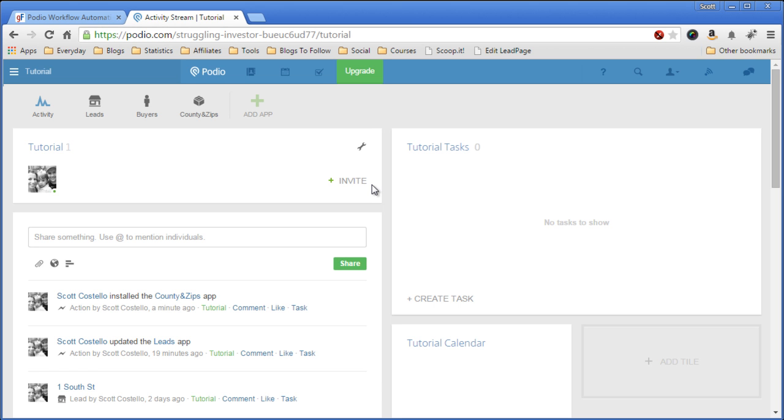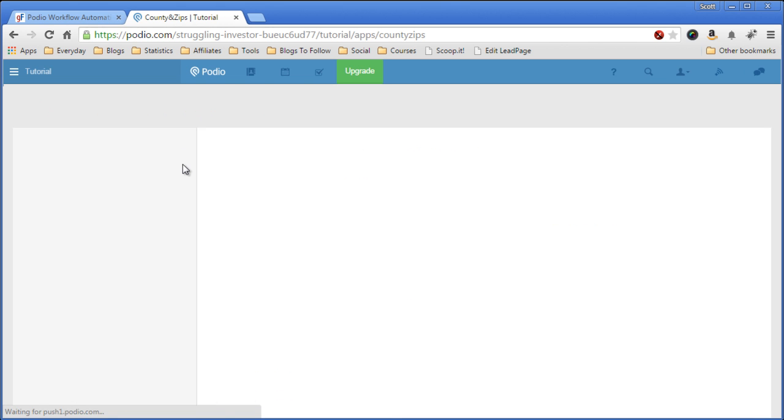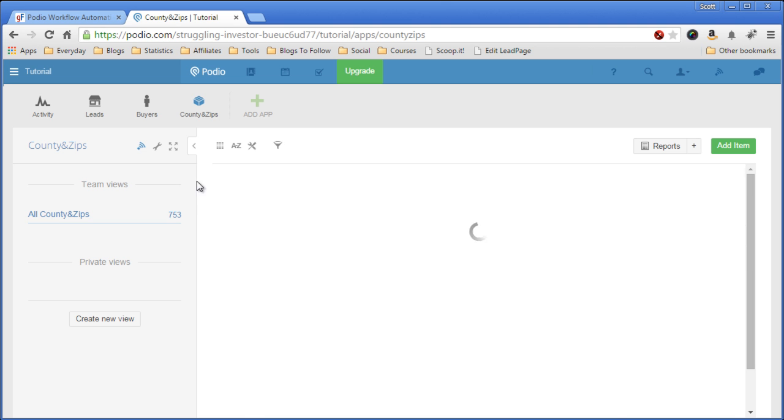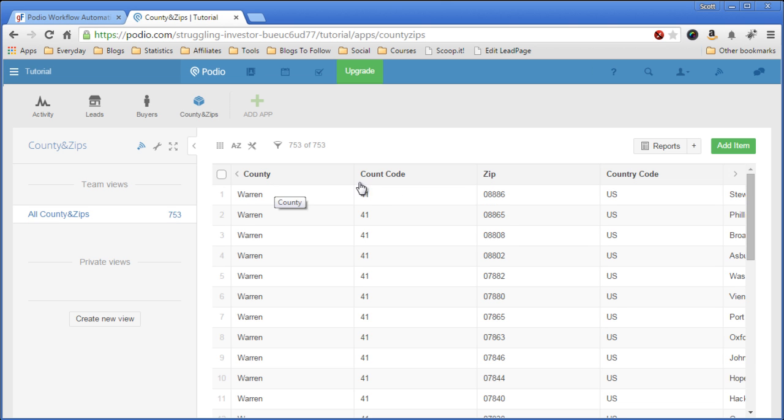Now, I have to do a few things in Podio to prepare for this, just to cover a few quirks in GlobiFlow, because GlobiFlow only likes certain types of fields. So the first thing I did was I created a county and zips app that stores all the county and zip information for New Jersey.